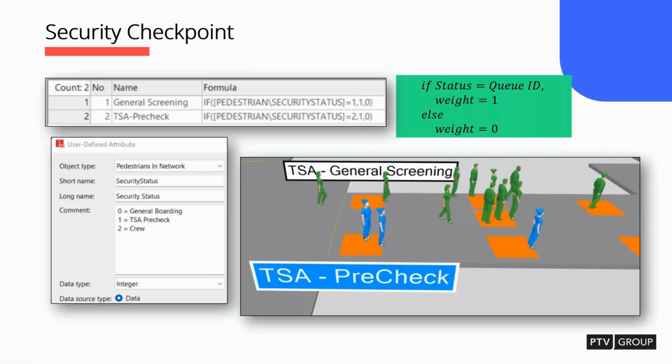And then again, just like we did with the check-in desks, we take that security status from the pedestrian. As they walk into this area, they're going to pick up a partial route that says, all right, if your status says 1, i.e. use TSA pre-check, then, I think I have the names on this backwards because 1 is supposed to be pre-check. Yeah, so if it's 1, they'll go to pre-check and they'll have to go through this queue. And if it's 2, they'll have to go through general screening.